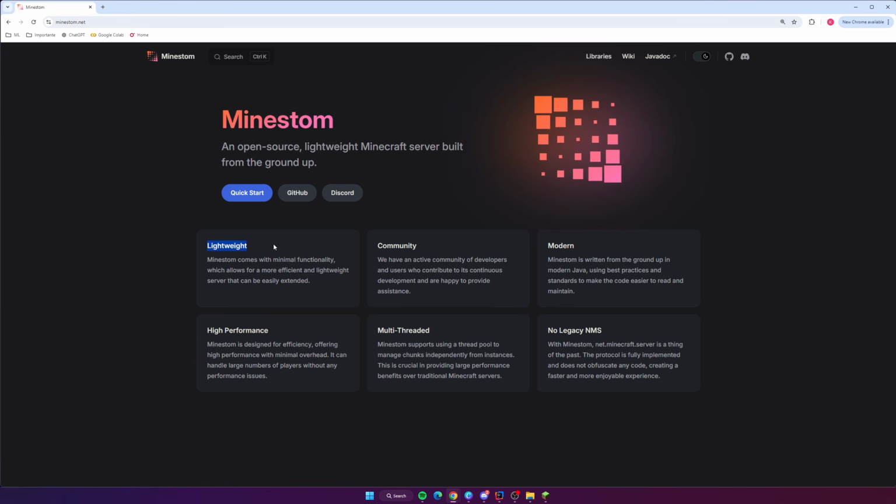So it's lightweight because, like I said, it ripped out all of the existing vanilla features of Minecraft, and you have to implement that yourself or not at all. So it's very fast. Whenever you start up a Minestom server, it's literally within seconds. It's absolutely insane. So it comes with minimal functionality, which allows for a more efficient and lightweight server that can be easily extended. There's a community of developers that's growing. That's awesome. It's written in modern Java, which is even more awesome. It's got high performance for efficiency.